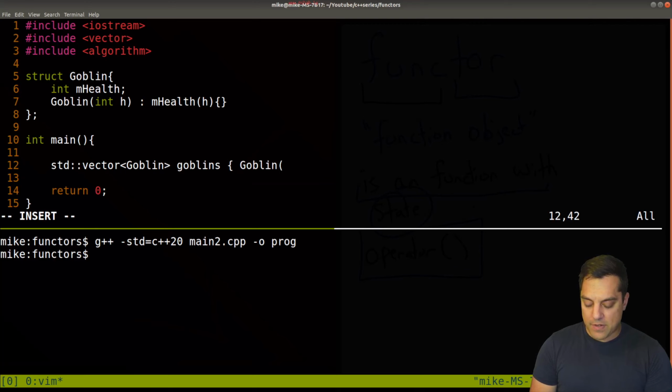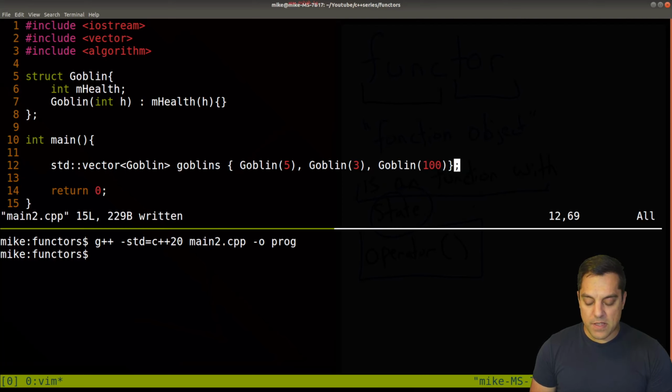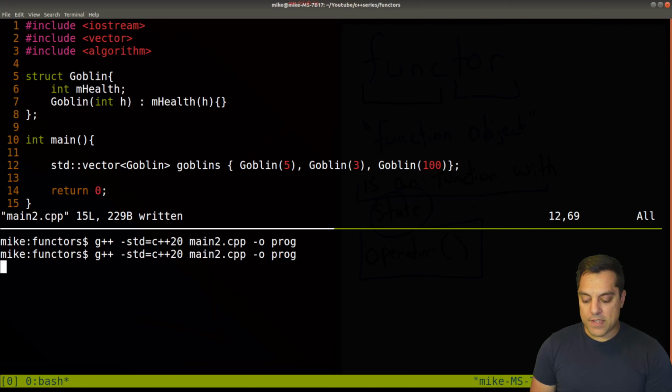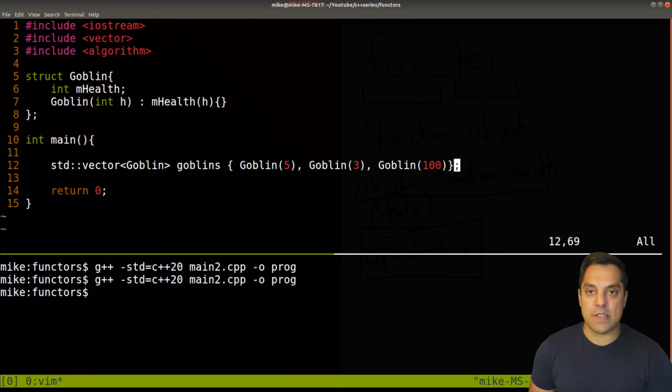And let's give them some health here. This first goblin has 5 health. The next one's got 3. The next goblin's got 100 health. Maybe that's a boss or something. And so far, so good. So let's go ahead and compile this. No mistakes. Okay, so what do I want to actually do with these goblins?